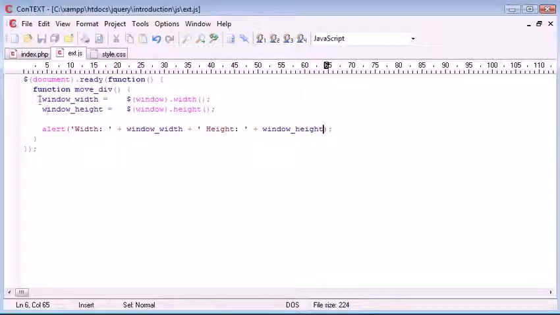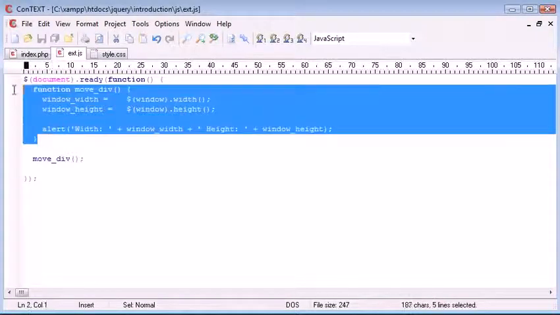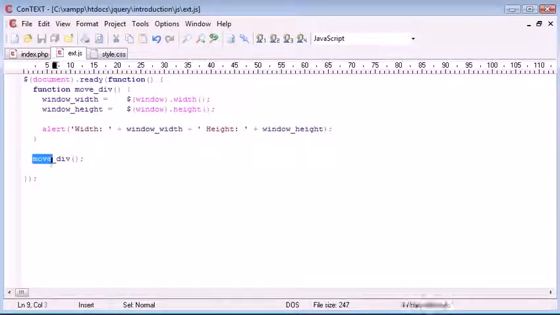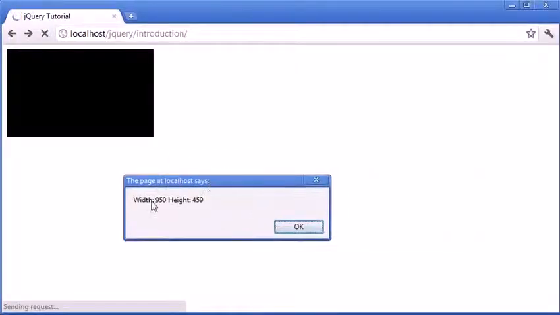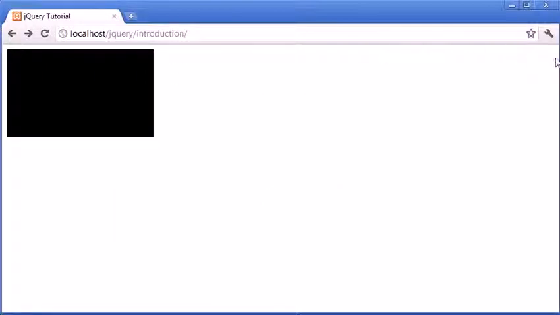So we're taking the window width from here, and we're applying it to a variable called windowWidth. We're taking the height using windowHeight. Obviously window is the current window and it will change depending on where you move it, and then we're alerting out the width. So in here we can just call this function moveDiv, so when the document is ready we define this function, and then we call the function down here. So now when we refresh, we get width 950 and height 459. So that's the current width of my window.